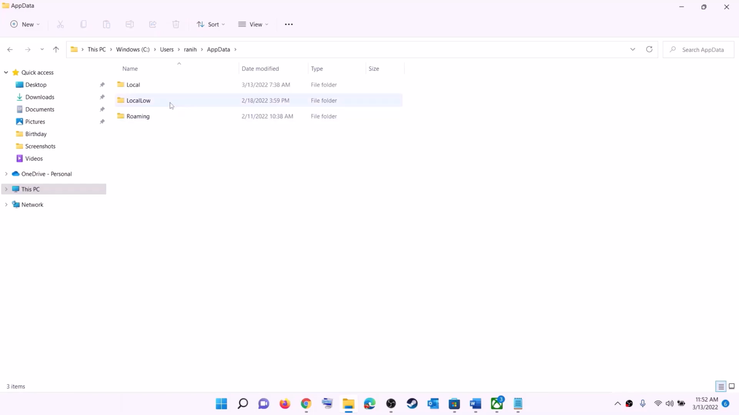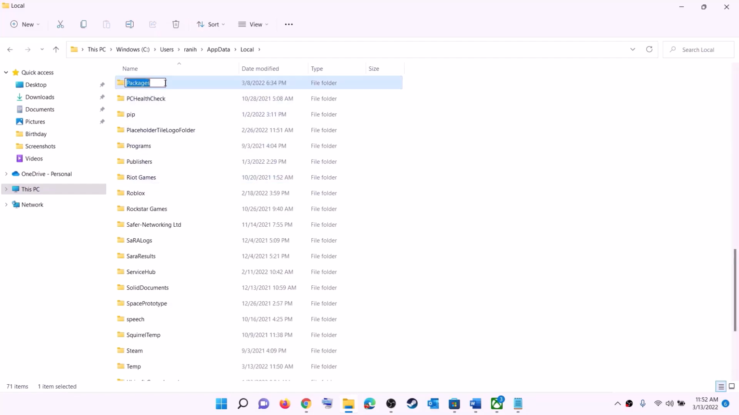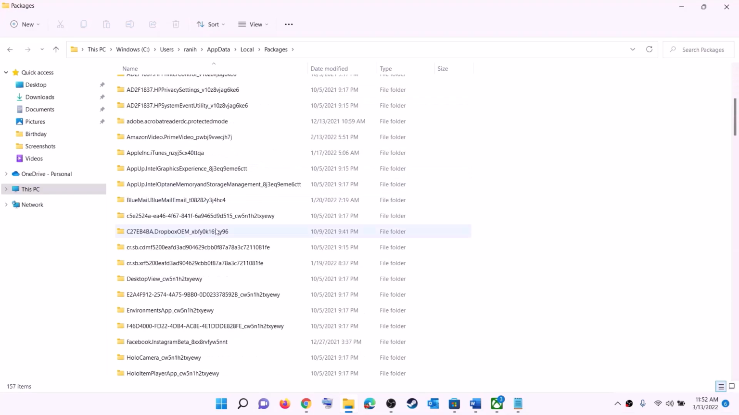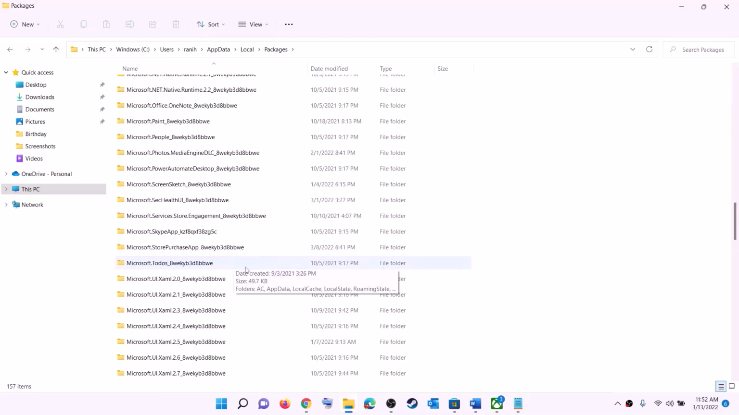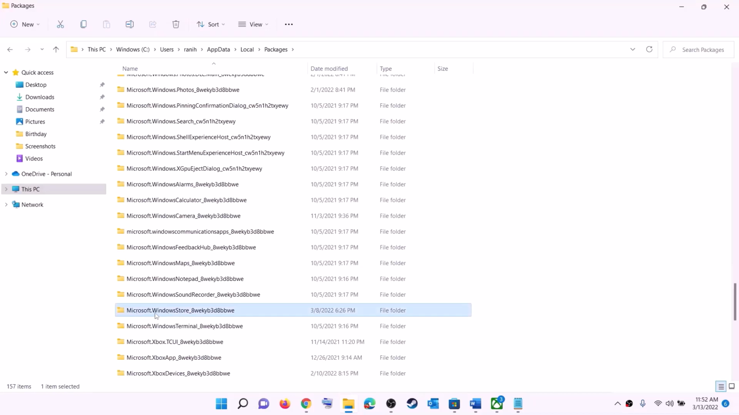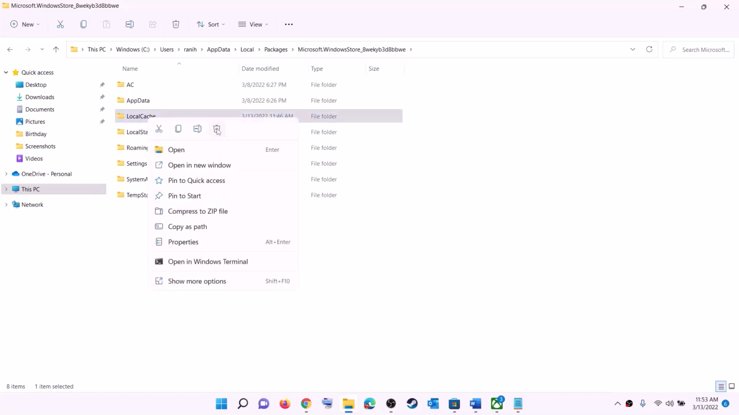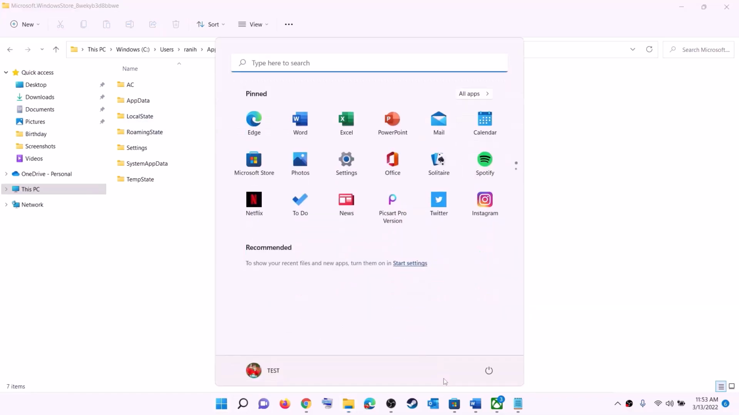Open AppData folder. Now open the Local folder. Now open the Packages folder. Now scroll down. Now over here you can see Microsoft Windows Store underscore some alphanumeric characters. So open this Windows Store folder. And then over here you can see Local Cache folder. Make a right click and then click on delete. And once this is deleted, restart your computer and then try to install the game.